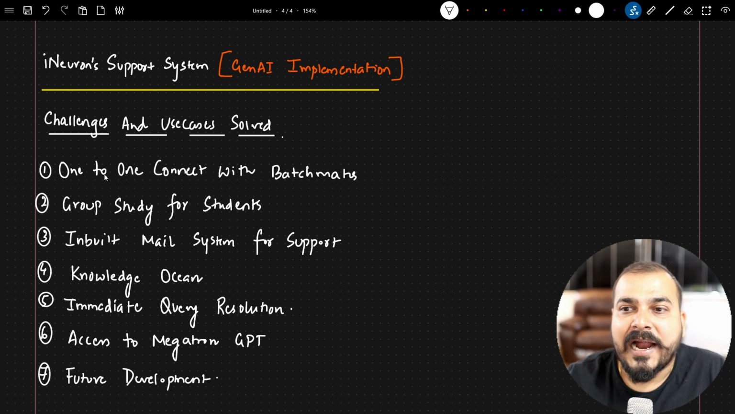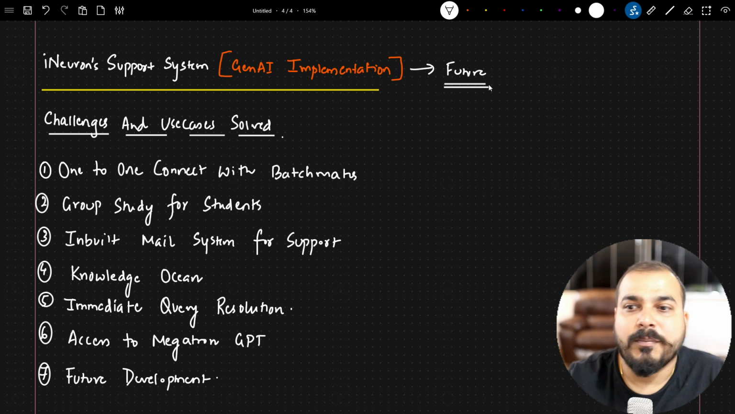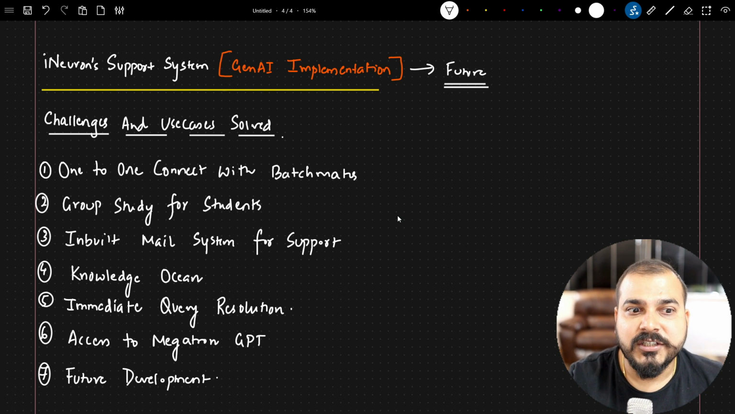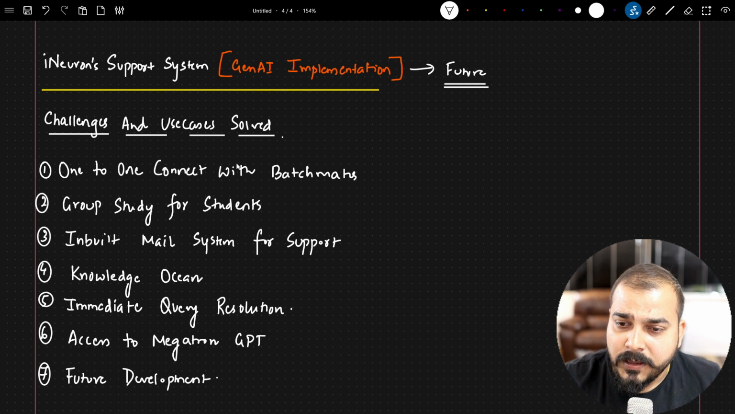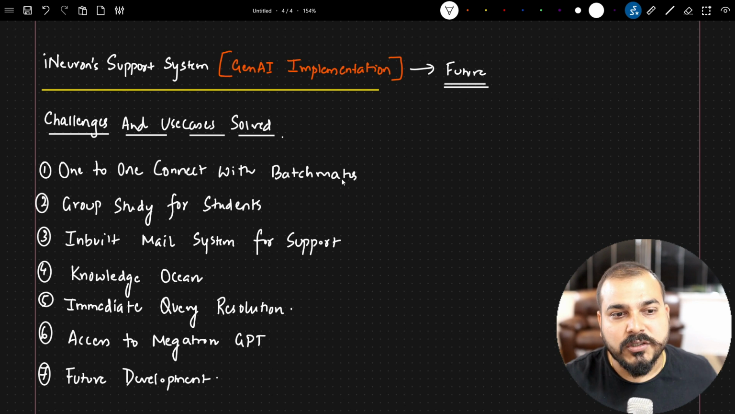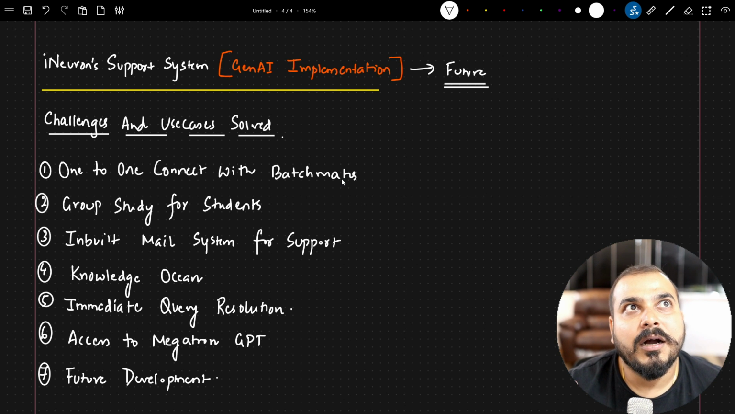And not only that, we have also implemented Gen AI, and in the future, in a couple of months, a lot of things will be coming. So let's talk about what features we have developed. One challenge was one-to-one connection with batchmates, because obviously if there is a student, that student wants to communicate with other students about their learning, and how much they have actually completed.